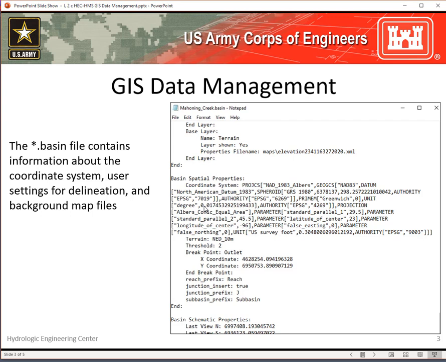In this figure, you see it's zoomed into the portion of the file that contains the coordinate system. This is the coordinate system for the basin model right here, for this specific basin model, the Mahoning Creek basin. You can see the coordinate system is the North American Datum NAD 83. It should be the Albers equal area projection right here. And then you can see the horizontal units down here and so on. So there's the specs for the projection right there, and that's going to be contained in the .basin file.